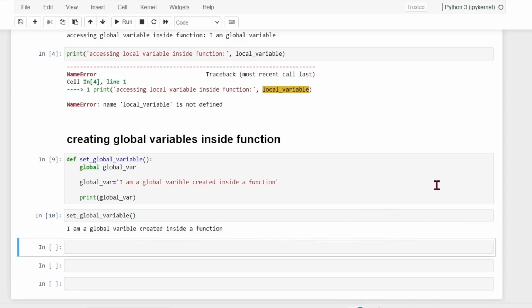But as we know, I just want to check whether it is a global variable or not. So how can I check? As we discussed earlier, global variables can be accessed inside the function and outside the function. So if I can access this variable outside the function, then I would say that it is a global variable. Let's print this variable global var, and let's see if it throws an error, then I will say that it is not a global variable. But if it doesn't throw any error, then I will say it is a global variable.